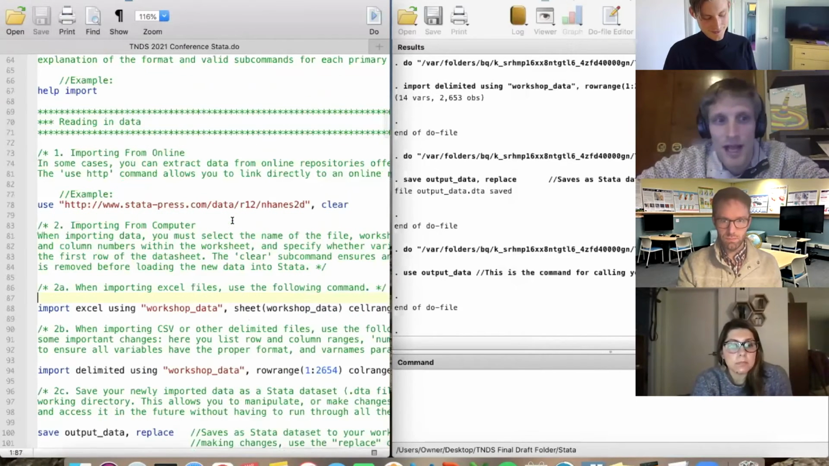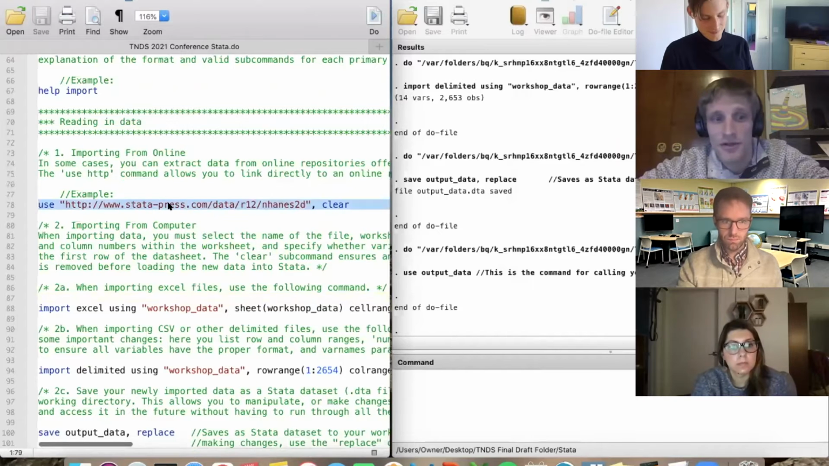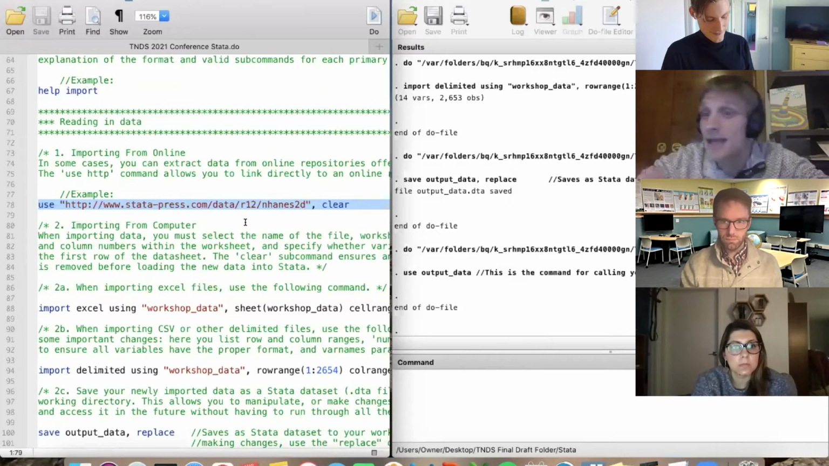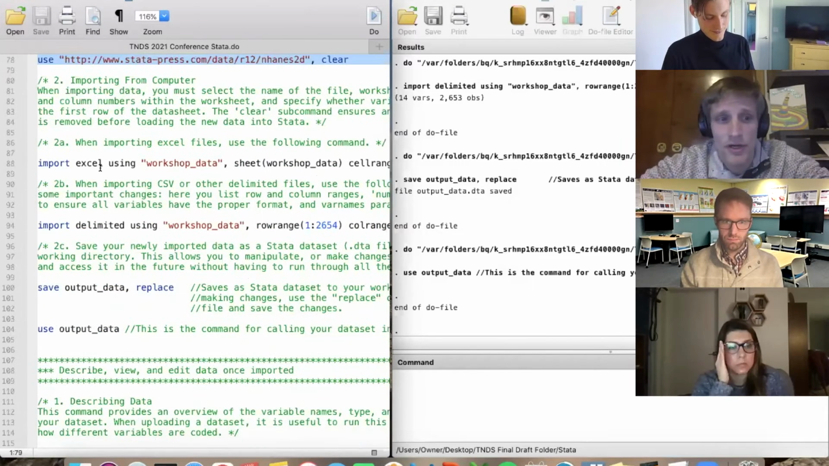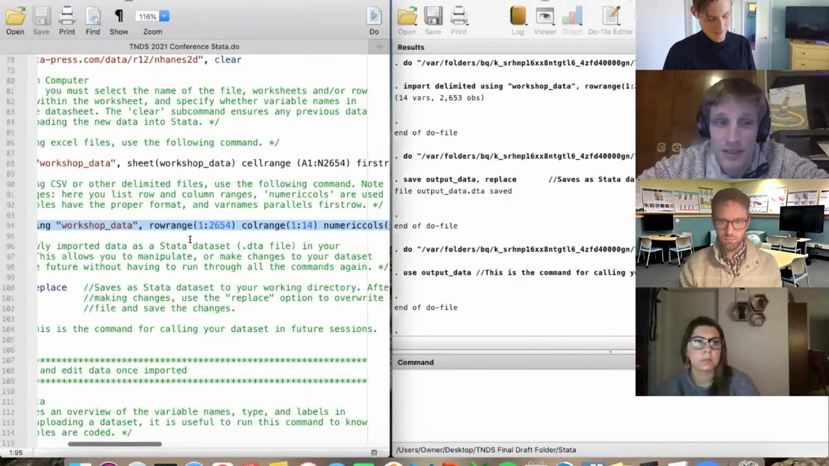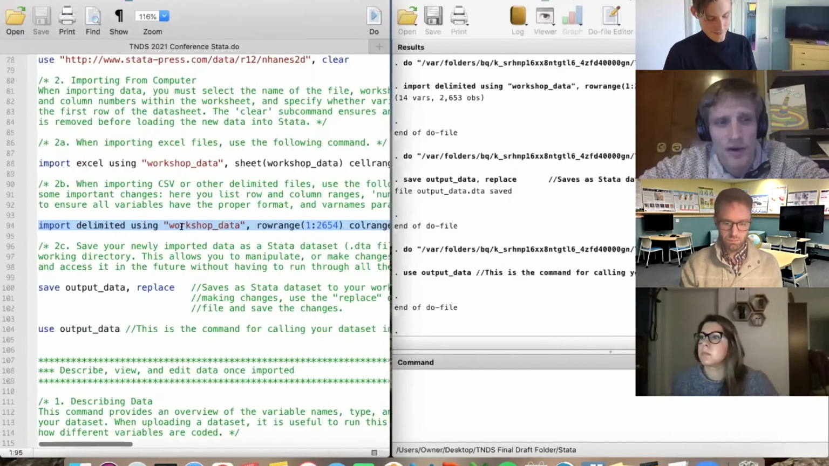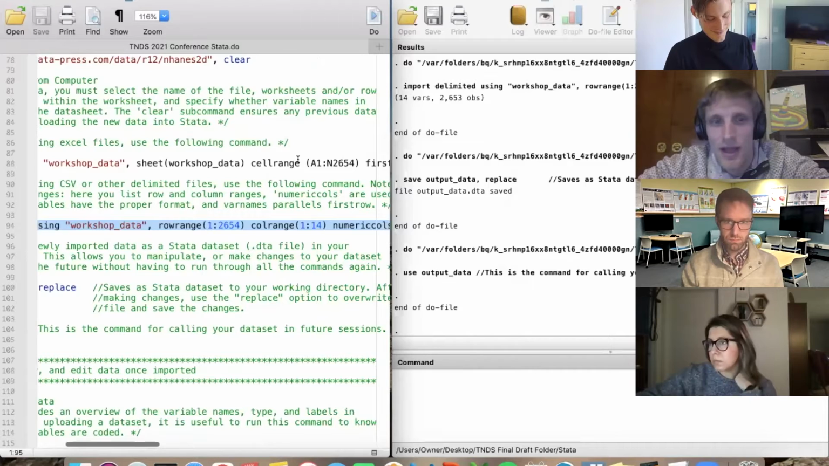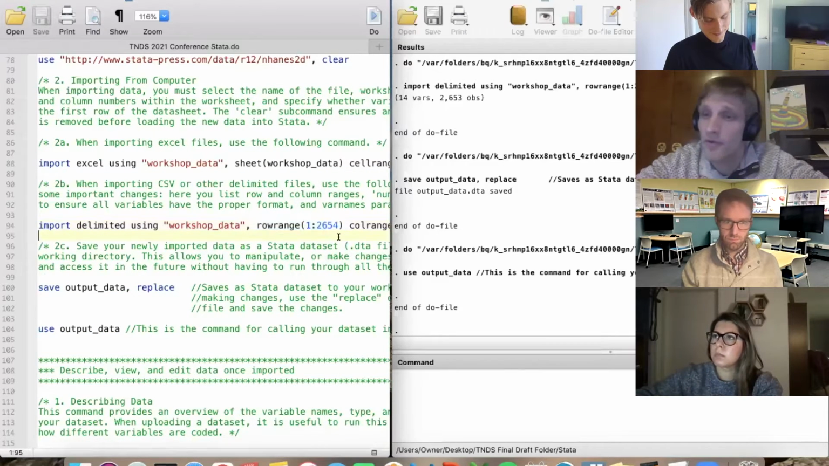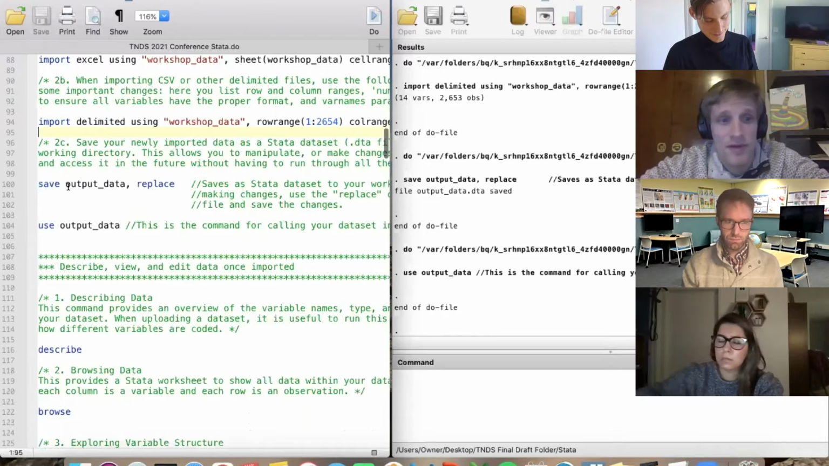So as we get started, you could load a Stata file, for example from an online database, or you can import Excel files or delimited files, which is a CSV or a text file. Whenever you're importing data, you want to make sure you identify what the cell range is, so the top left corner to the bottom rightmost corner, or the row range or column range, so that the data can be pulled from the right place.